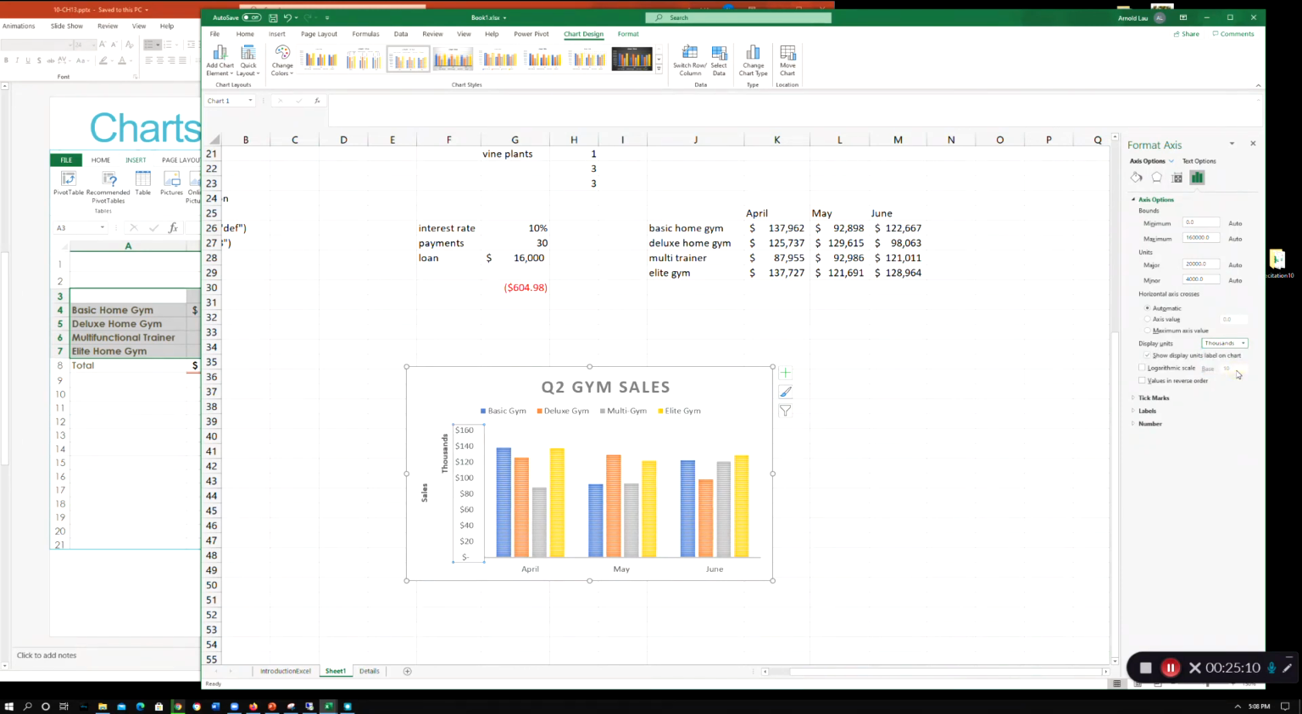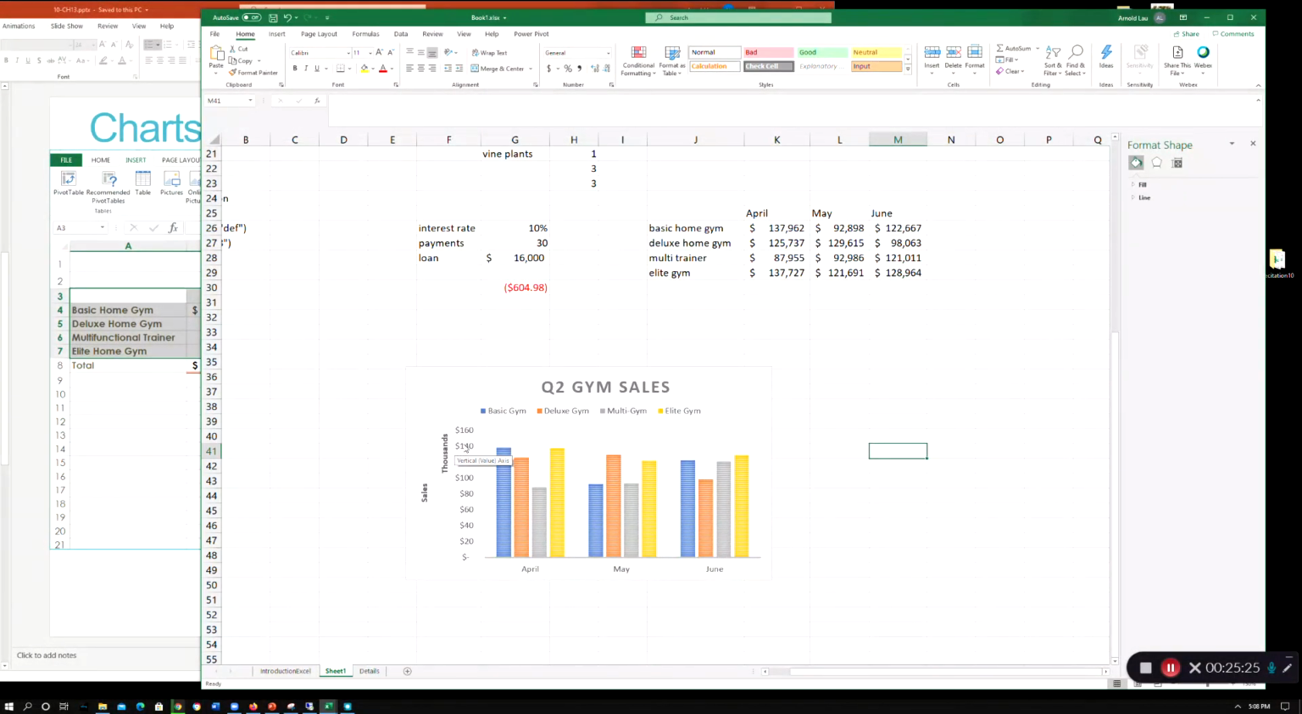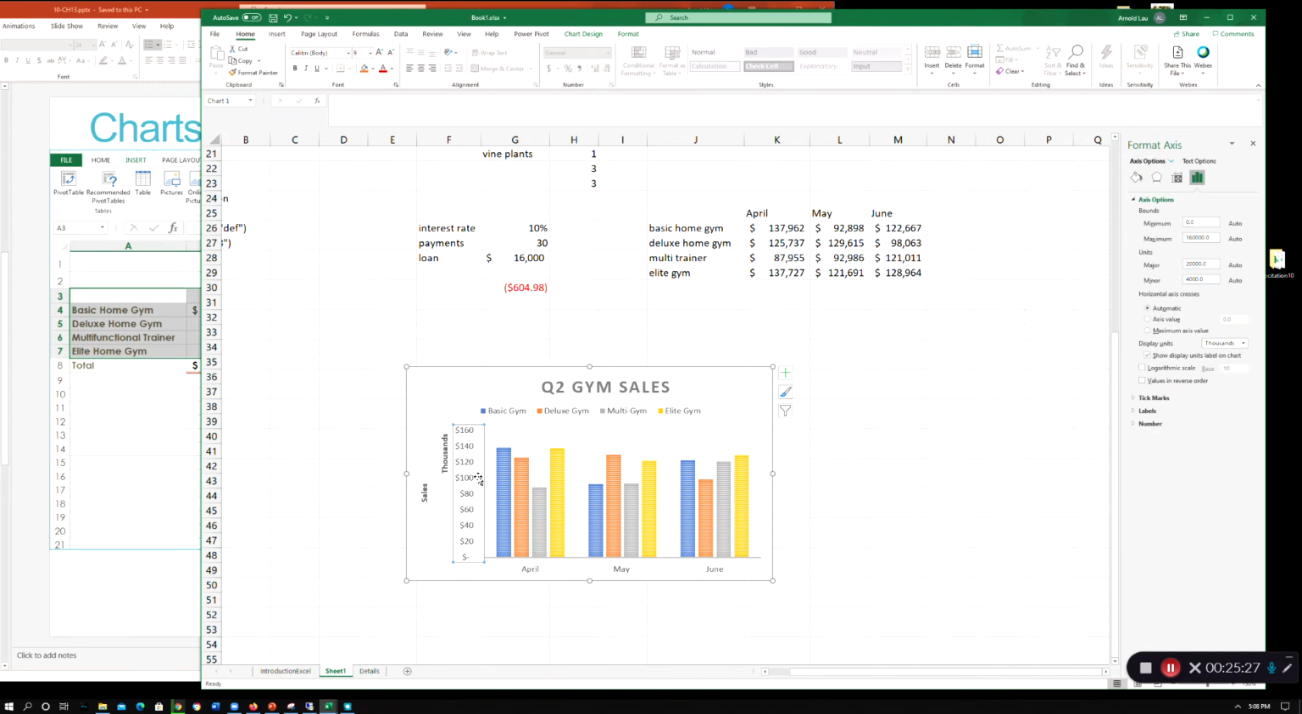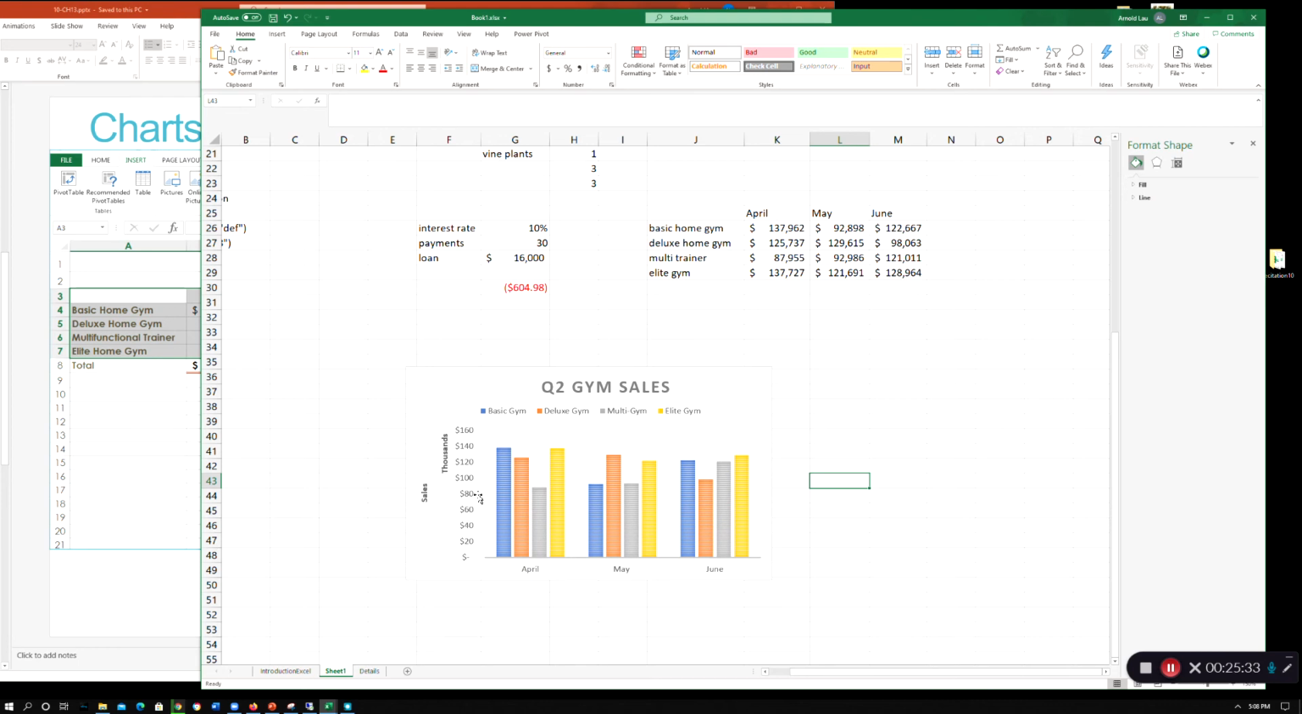I think thousands might be better. Kind of keeps it simple, right? So we say this is in thousands. Okay. So maybe just keep it nice and clean here without displaying too many things. So you look at this, you know this is in terms of thousands.